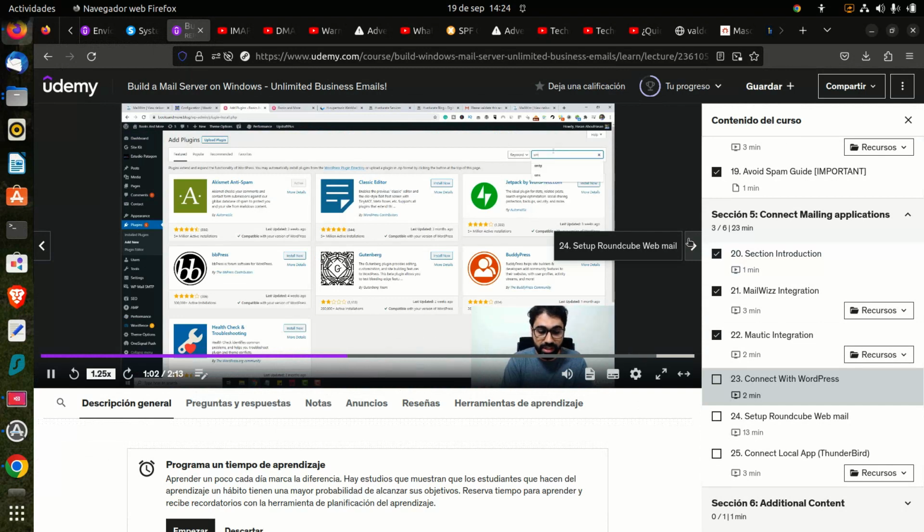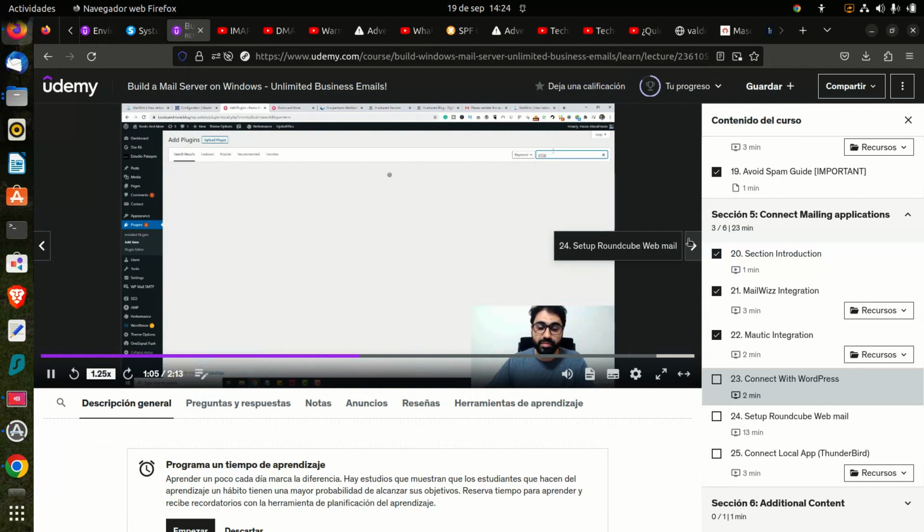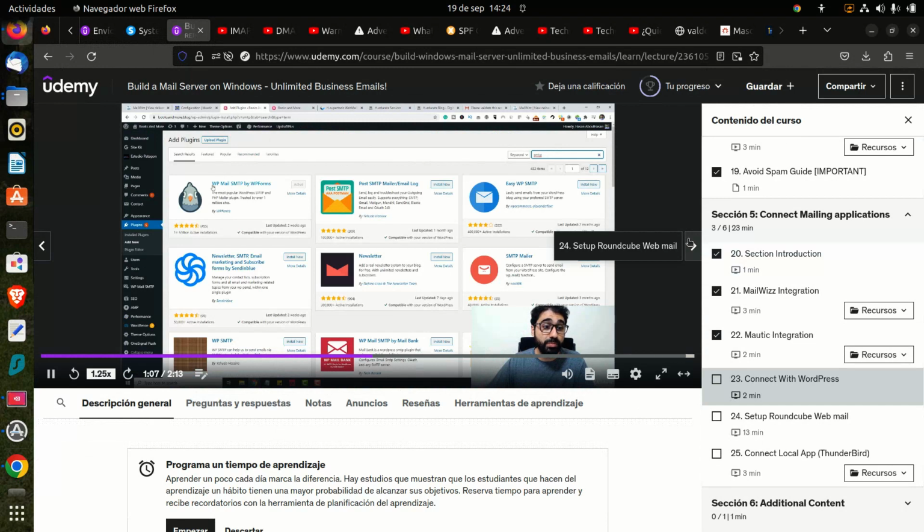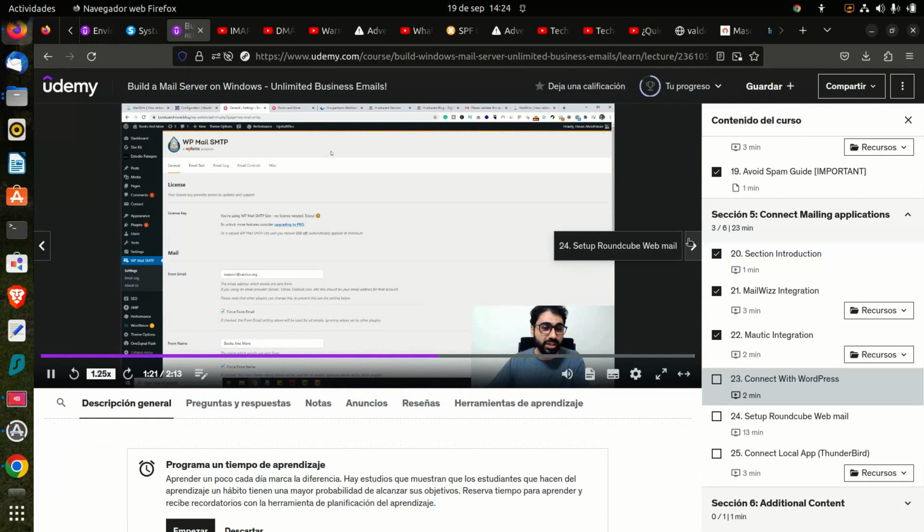Okay, here search for SMTP, and then you'll find this plugin, WP Mail SMTP by WPForms. Just install and activate. In my case, it's activated, and then it will appear in the dashboard here. Just click on this, and then settings. Now we need only to connect this plugin with our SMTP server.